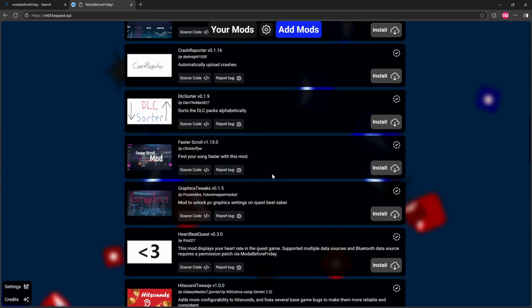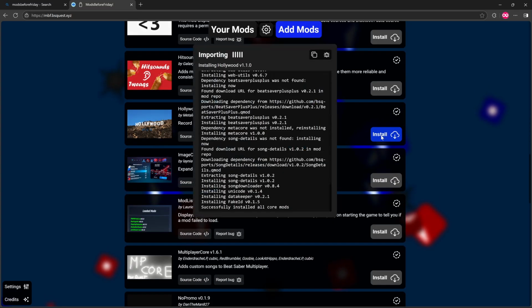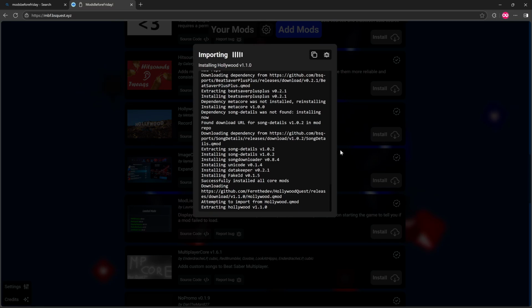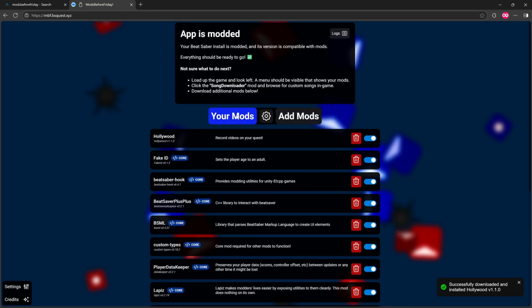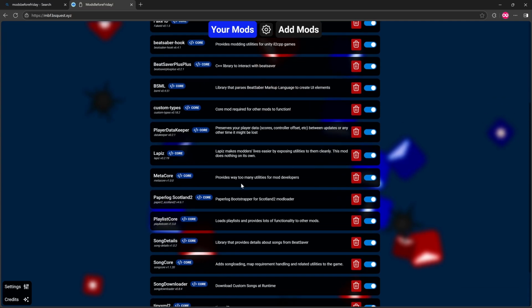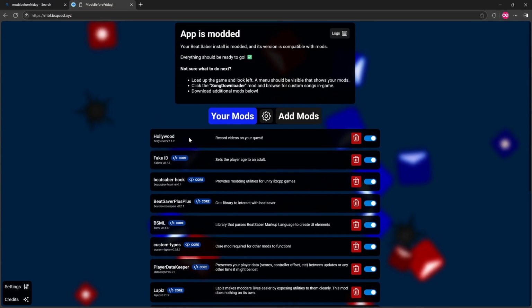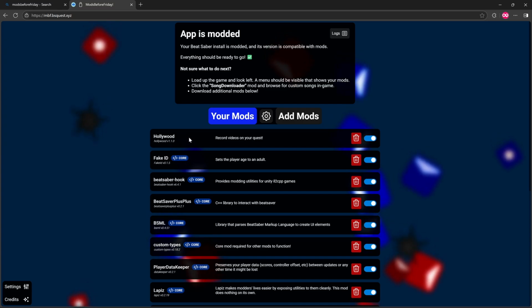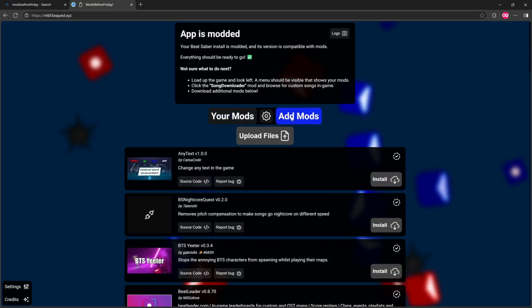So let me just install one quickly, just to make sure it loads in okay. Let's do Hollywood. Importing the files, there we go. So that's installed. Your mods should be in there somewhere now. There we go, Hollywood. So yeah, that's it. I'm not going to bother jumping in the headset to show you. When you go in game, just look to your left and you will see your mods menu kind of thing.